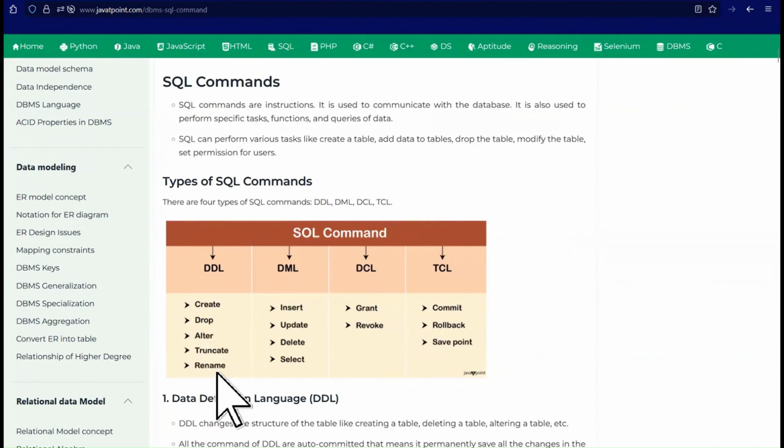Then we have rename, and this rename will be renaming the table. Now if I talk about DML, we have insert the value, update the value, delete the value, select the value.